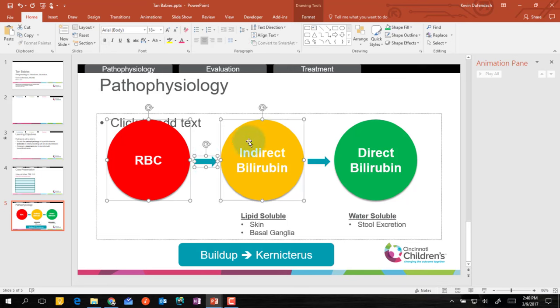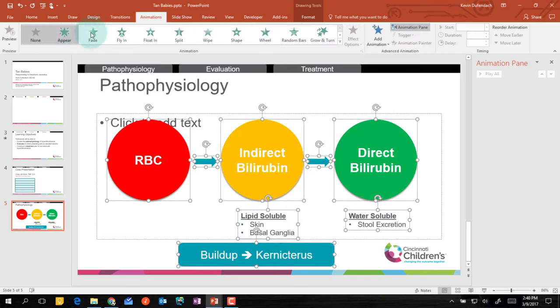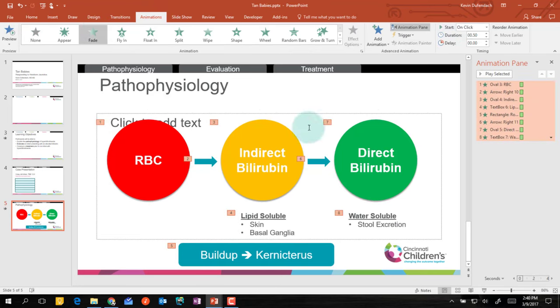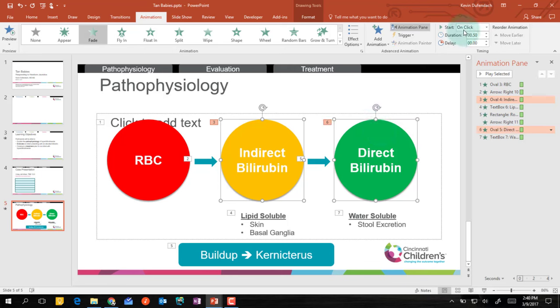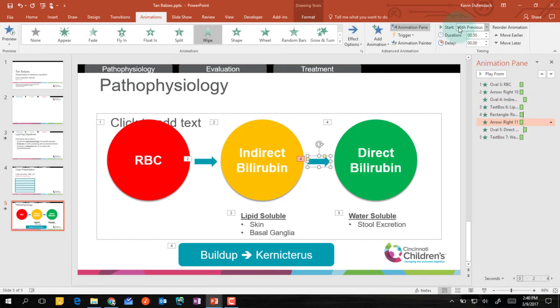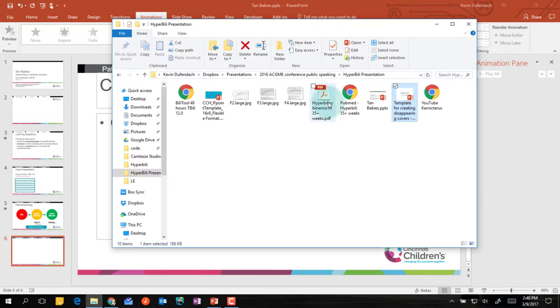And now you can see I'm selecting all of the shapes on this slide. I'm going to do that so that I can then create a slide build with the animation. I clicked on them all in the specific order that I want them to appear. And now I'm going to modify some of them. So I'm going to change those arrows to wipe from the left. And I'm going to change the indirect and the direct bilirubin so that they occur after previous, so that everything will then be arranged in the appropriate order for that slide.